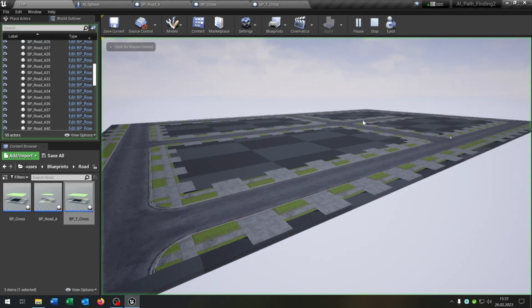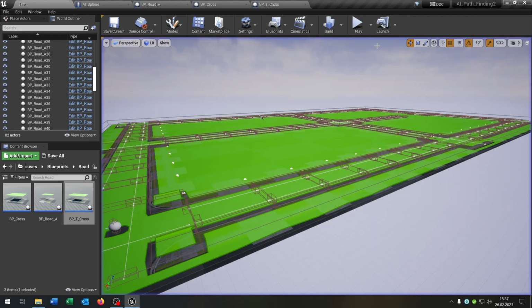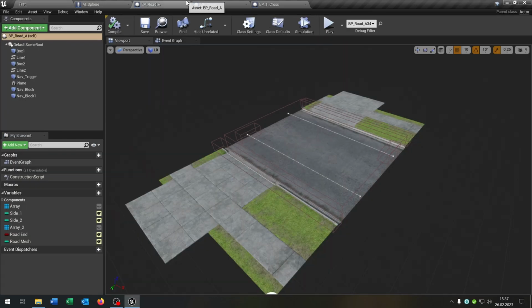So when we now hit play, the AI moves to its target and it does it so fast that you can't even see it. The next step is to make it visible which path the AI actually took. For this, we will use these street parts here. I already prepared one. So we have, for example, this straight street part here, just a static mesh.